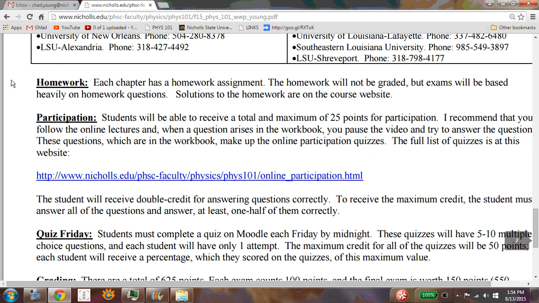Each section does have homework, and I'll show you that on the website. I don't take up the homework, but the exams are heavily based on the homework. So doing that homework will help you in preparing for the exam.